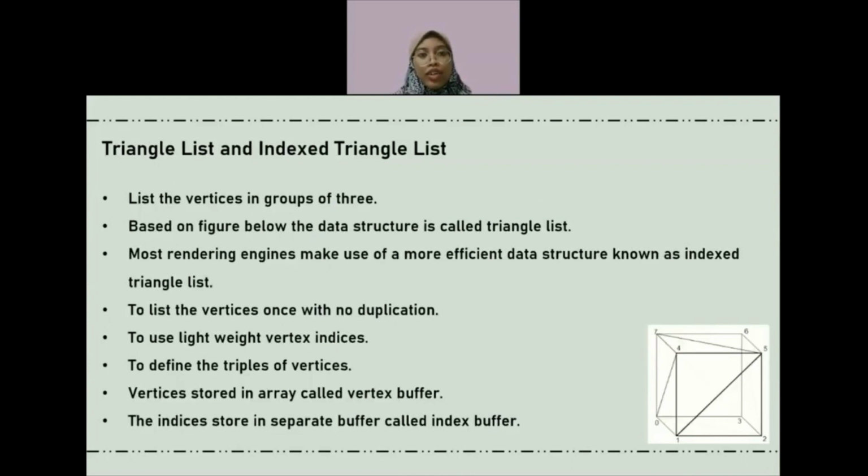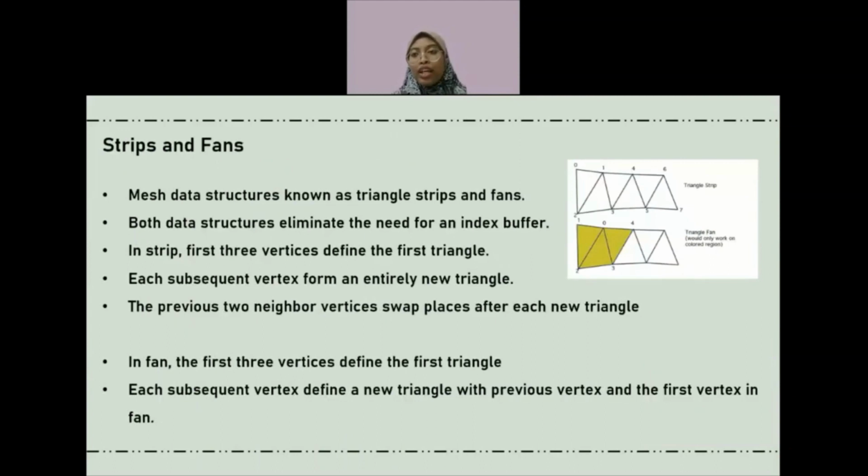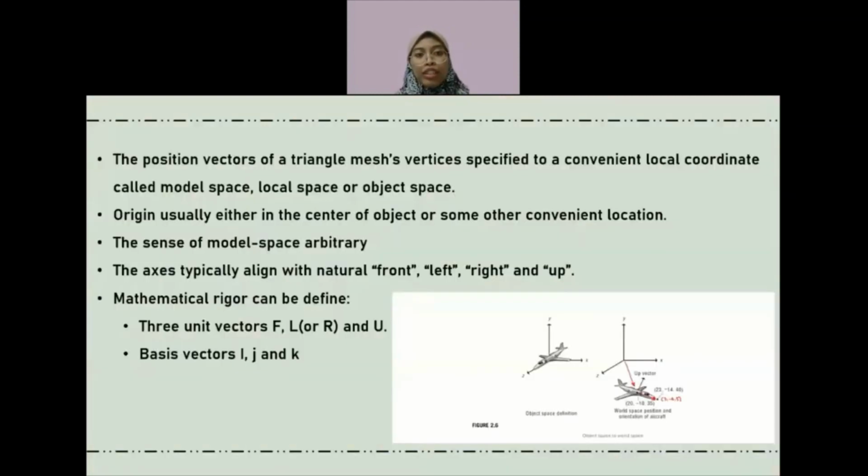Next is triangle list and indexed triangle list. So they are categorized by a group of 3 and also use lightweight vertex indices and can be defined as triples of vertices. And then as you can see in the image here, there is a difference between the triangle strip and triangle fan. For the model space, focusing on the typical axis typically aligned with natural front, left, right, and up.